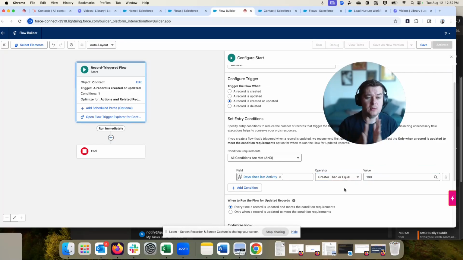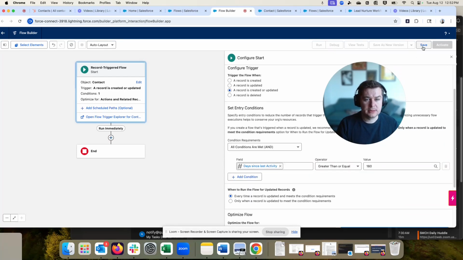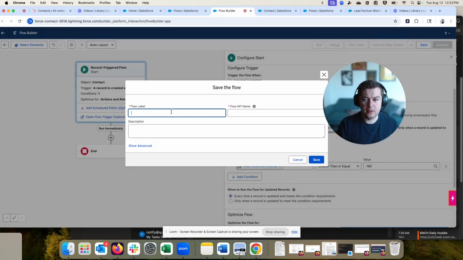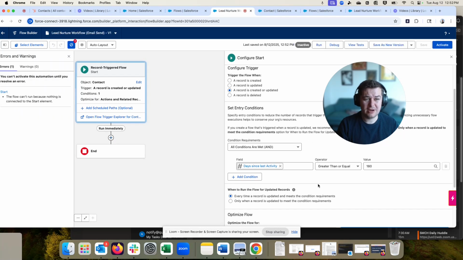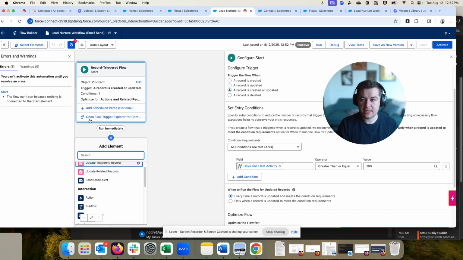So if it's been more than 6 months since they've had activity, it'll throw them into this flow. So I'm going to save that trigger. Oh, and it's going to ask us to give it a name. So we do lead nurture workflow. We do email send, so just describe what it's going to do. Save. So this is going to grab all the contacts. And then we're going to put some actions in there.